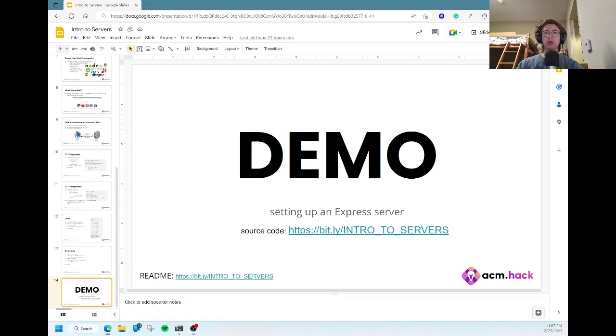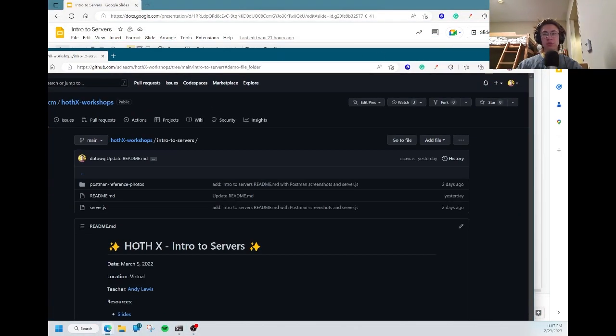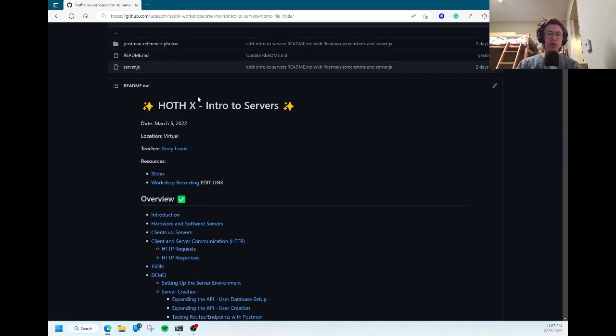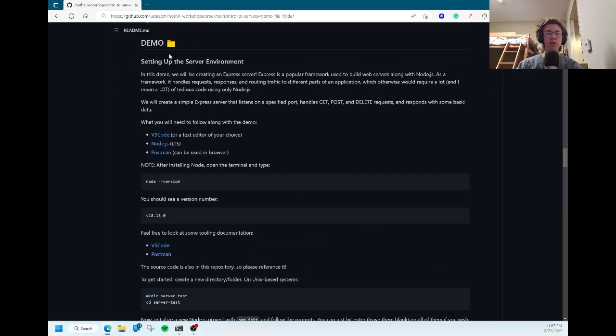Just as a note, this is what the README and the GitHub repo looks like for the intro to servers. You can see here, there's the README, a write-up. If you click on demo, you can follow along. The first part of this is setting up your environment. You'll need a few things like a text editor.